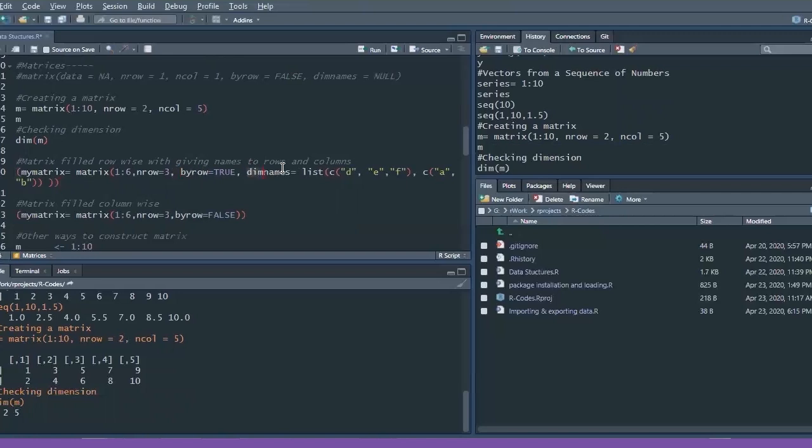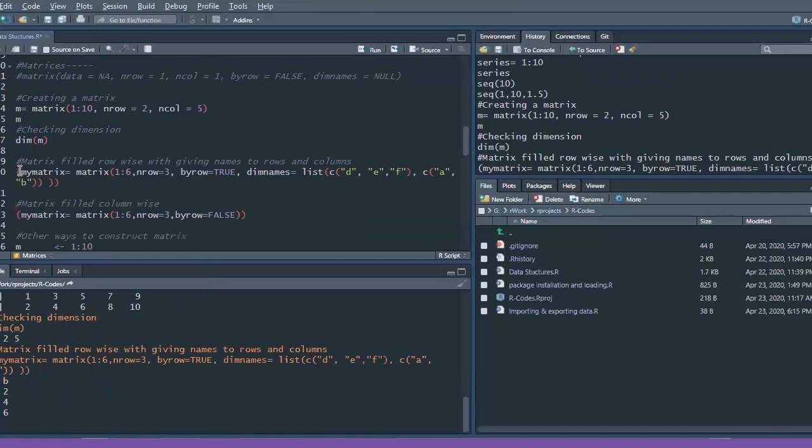Then there is dimnames, that is dimension names. Whenever you are giving the names of the dimensions directly, it should be in the form of a list. The command should be dimnames equal to list, combining first the names of the rows, then the names of the columns. Let's execute this command. I have given the brackets first, so in the end it will directly print that output. I have given the row names as D, E, F and the column names as A and B.